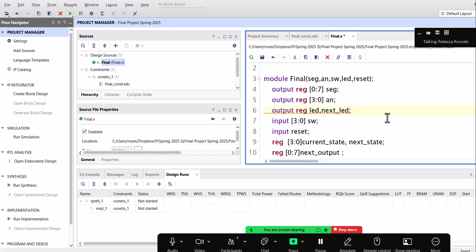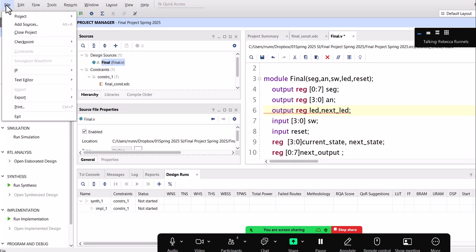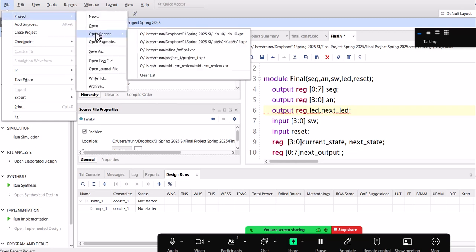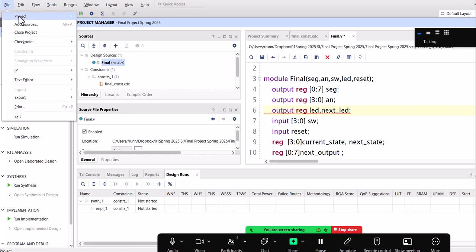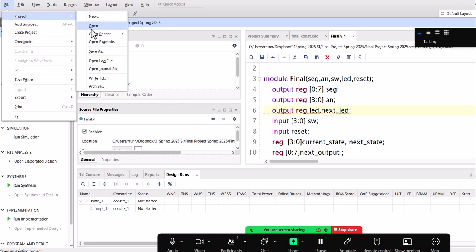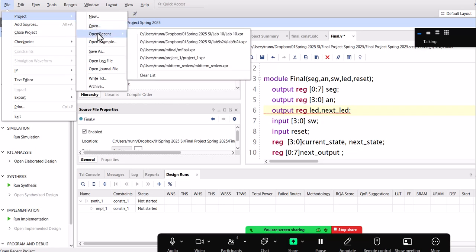I can't believe it's gone again. That's crazy. Yeah, it's just not there.